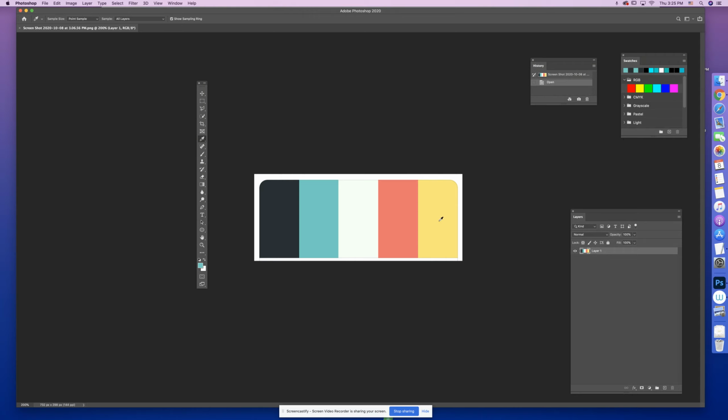So you will have 5 different color values for your document. All right, so fairly straightforward. If you have any questions, let me know.